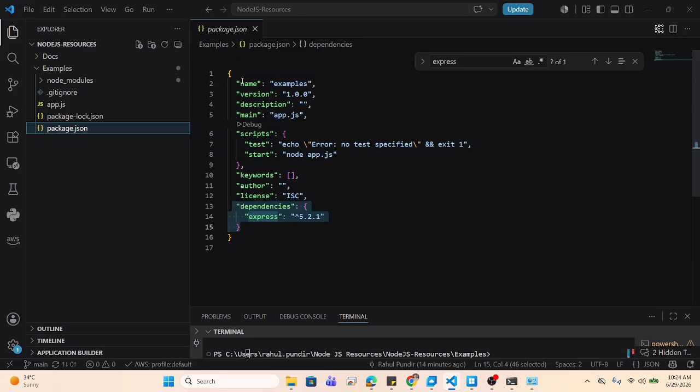It generally contains the name of your project, the version and description, and the starting point to run your Node.js application. These are the scripts that you can add here to run your application. For example, you can add a test script to run your unit test cases and a start script for running your Node application. And these are the author, license, and all the dependencies that will be installed here. All right, so this was all about the package.json.